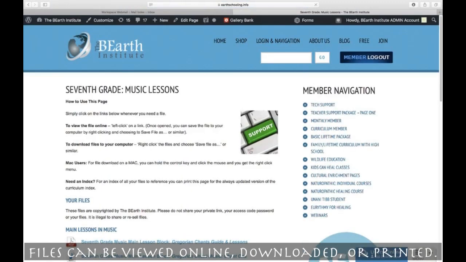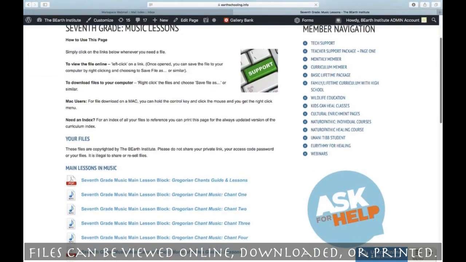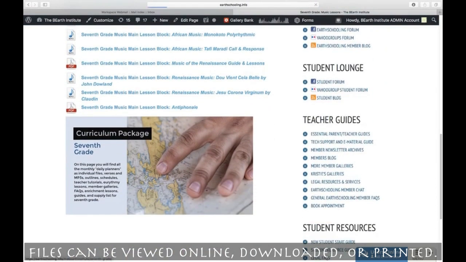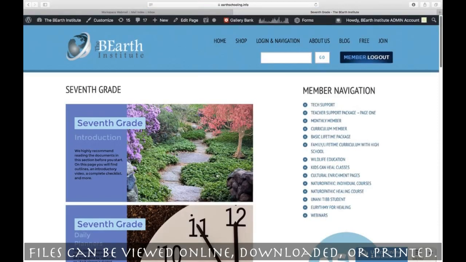So you can click on the music here, and in the music block we provide a lot of MP3s for your students to listen to and for you to use in teaching. And then you can go back to the main page again. And remember, all of these pages are organized the exact same for all the curricula.